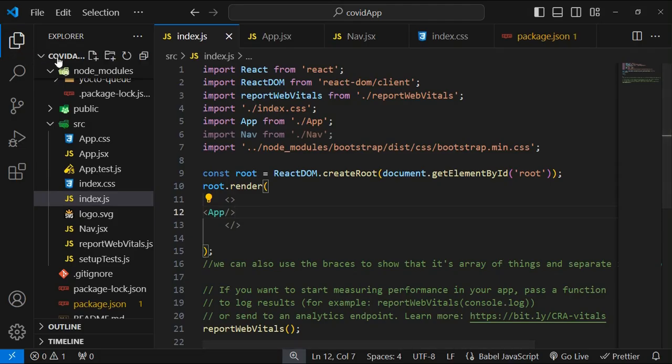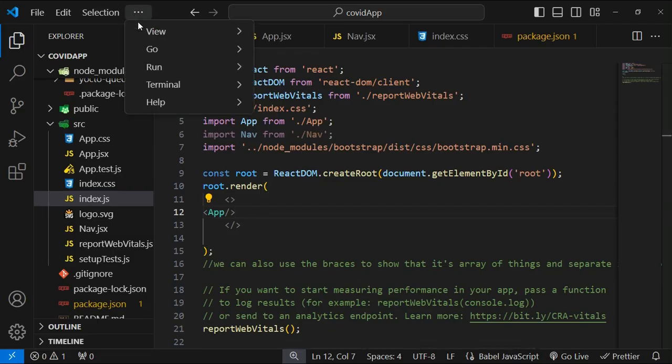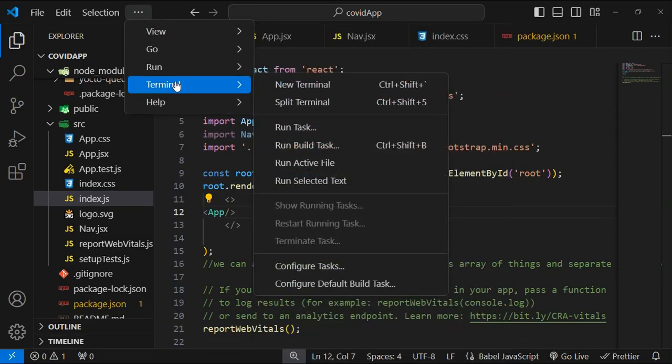So you can see that right now the folder which is opening is named COVID app. First of all, I have to move in three dots, and here I have to move in terminal, and whenever I move in terminal I will see a new drop down, and here I have an option which is known as new terminal.